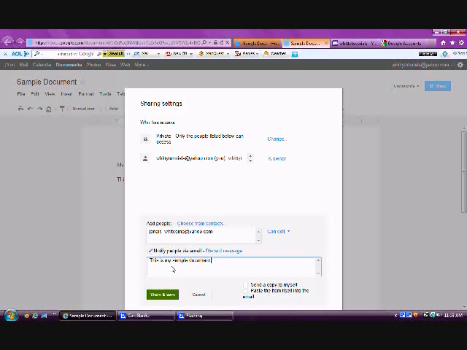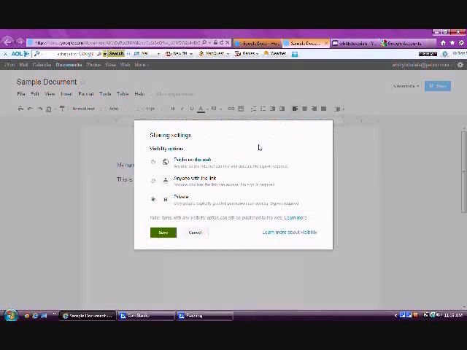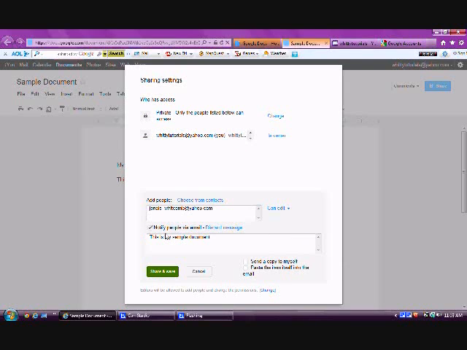There are also many different options that you can have with a document. You can make it so that it is public on the web, anyone with a link can view it, or just private. For now, we're just going to keep it as private. Now we're going to share and save.